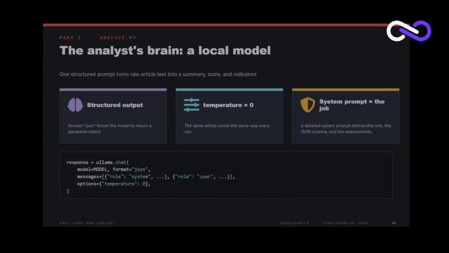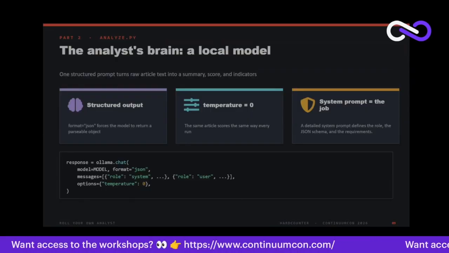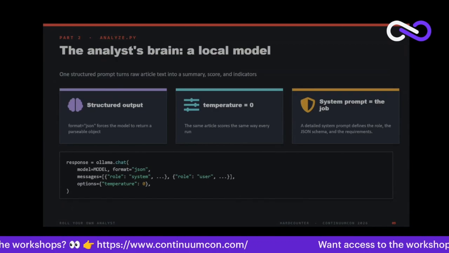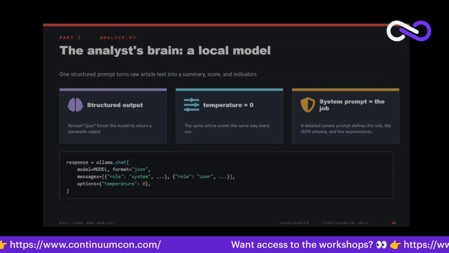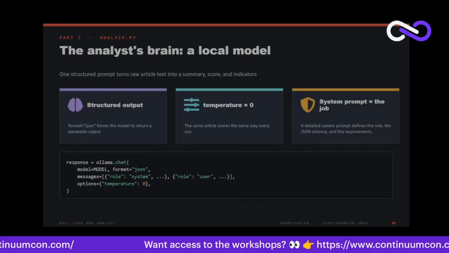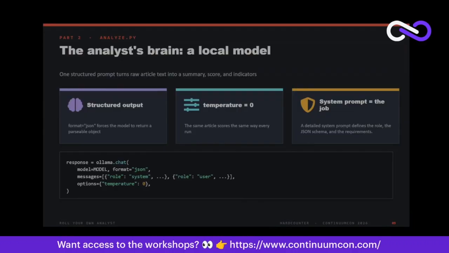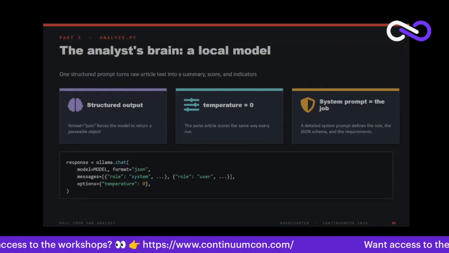So the analyze script is pretty much the heart of the whole thing. This is where the article meets the model. See the format equals JSON? This essentially tells Ollama to constrain the model so it returns a valid JSON object and not a paragraph, which you typically get with a chat interface like ChatGPT. We ask for a few fields, and this is how we get our structured data. It's worth mentioning, though, that just because the response will be in JSON, it does not mean that the model is not going to invent additional fields or something else in that output.